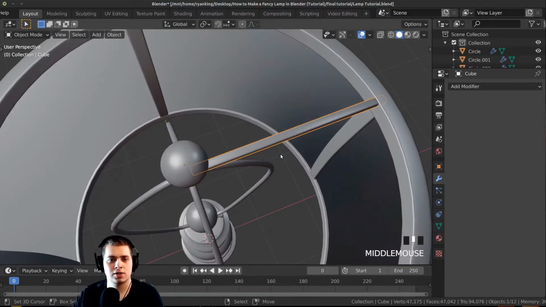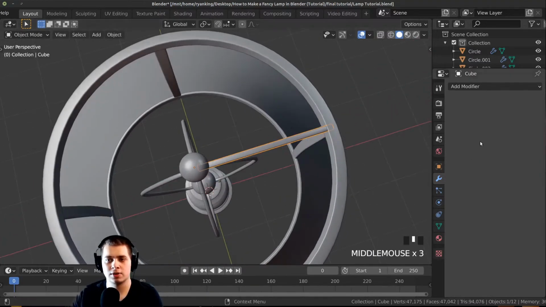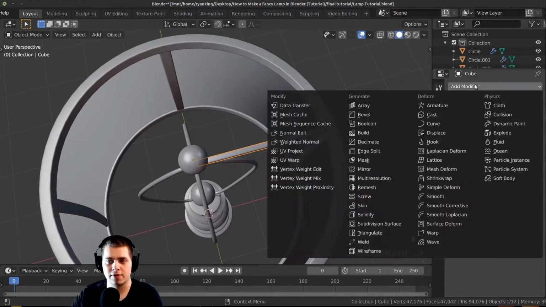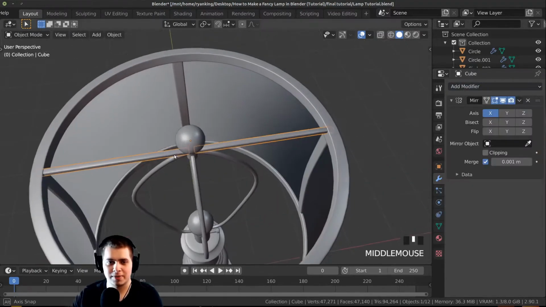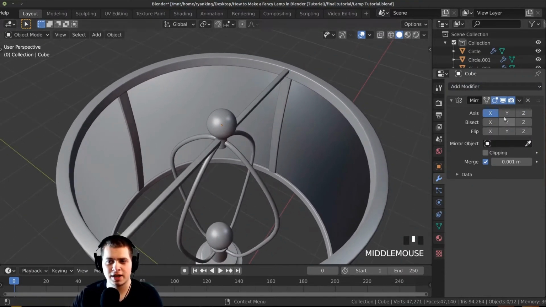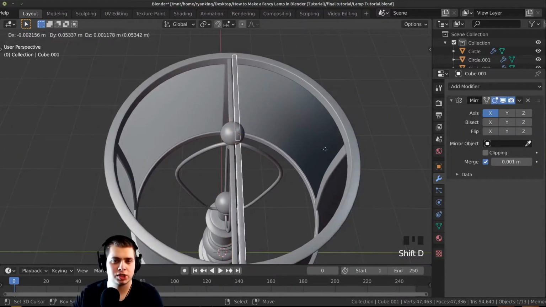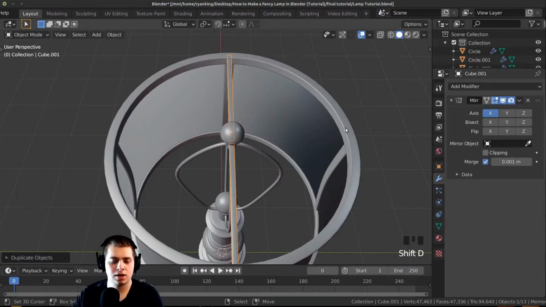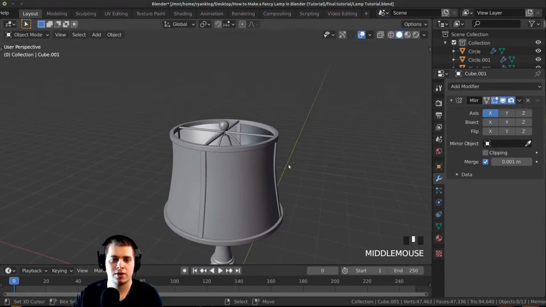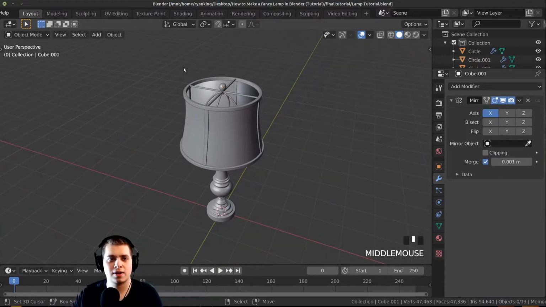Okay, so that's good. I just want to do the same thing for the others. So what I can do is add modifier and add a mirror. There we go. So now it's mirrored to the other side. And then we need to make that go back and forth here too. So I'll press Shift D again, R, Z, and 90. And there we go. So now the modeling is finished for the lamp. So I'll just go File and save this again.